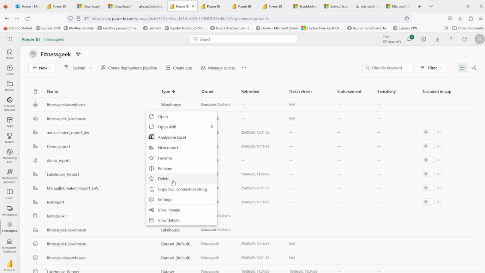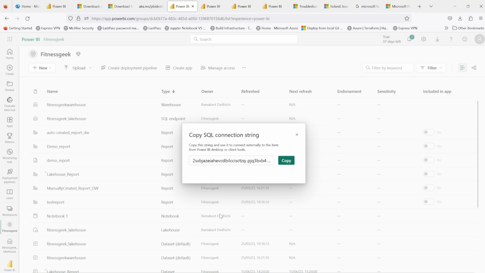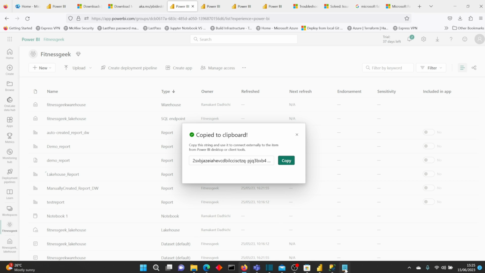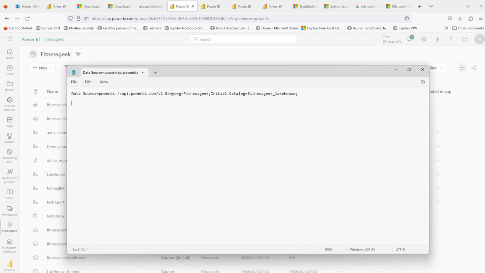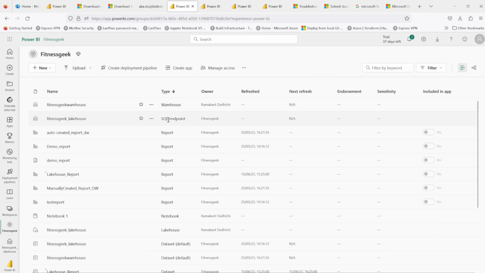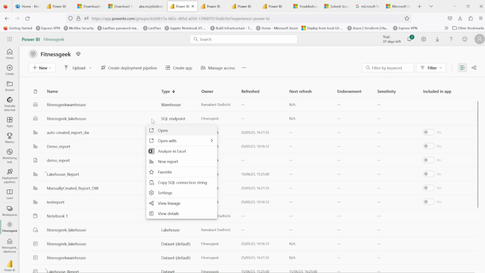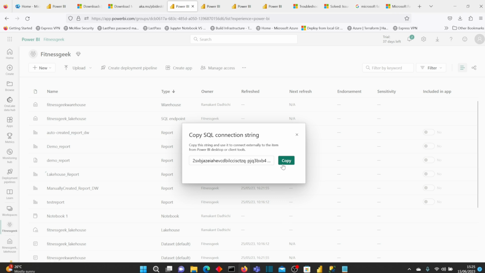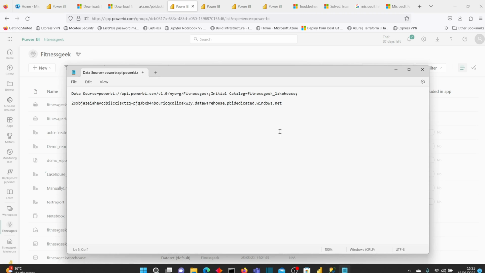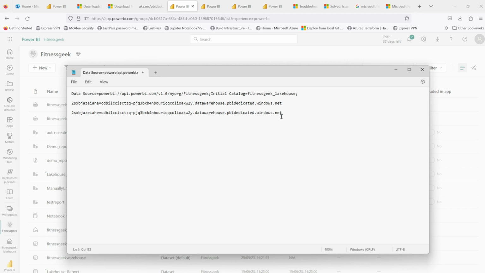So let's copy the connection string. This is for the warehouse. Let me copy and paste it into a notepad for further comparison. I'll do the same for the SQL endpoint for the Lakehouse. I wanted to know what's happening behind the scenes. And if you see, both are the same.